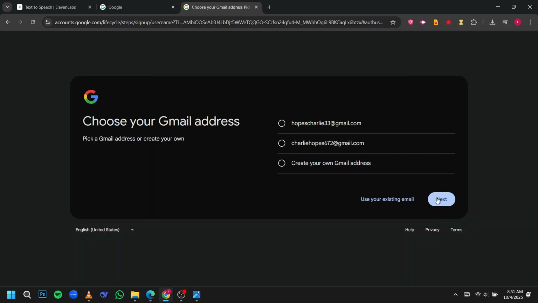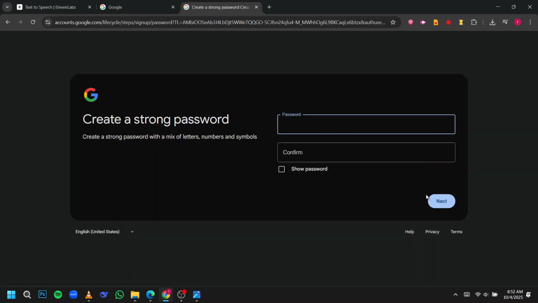Now comes an important step, choosing your username. This will become your Gmail address, so pick something professional and easy to remember. If your first choice is already taken, try adding numbers or slight variations until you find one that's available. Once you've got it, click Next to continue.